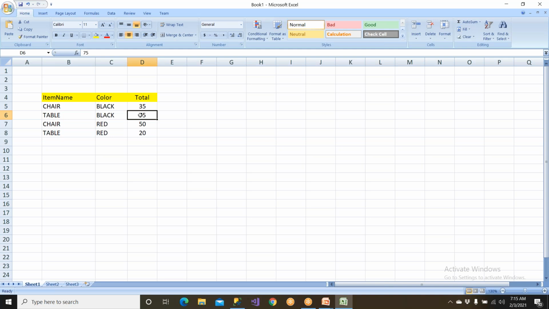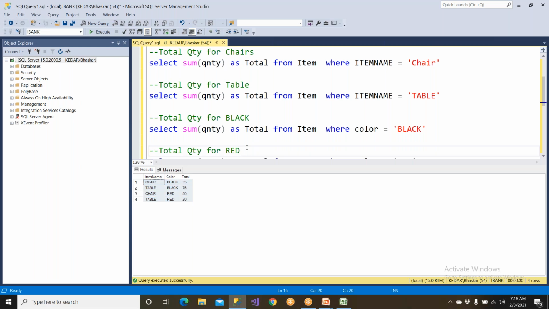Color wise you have it in this one, but if you particularly see item wise, table red is only 20, table black is 75. That means what? You know that people are buying more chairs in red and fewer chairs in black. So that is what you need to understand. So this is item wise, color wise combinations. Clear? So you're going to write a lot of queries like this.